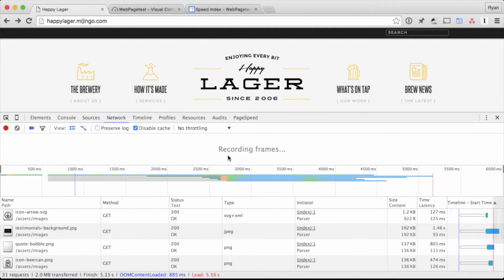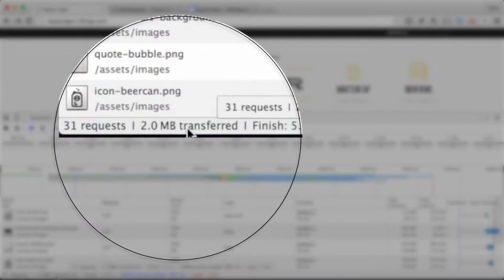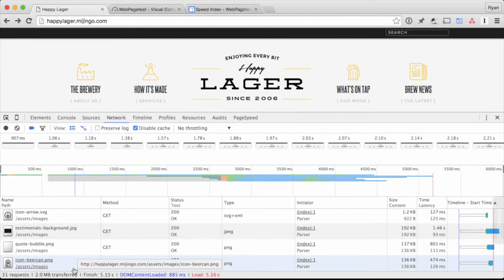And you can see it's filling up our timeline here. We can see our page loading. We want to make sure we are on the network tab when we do that. And now we can look at the bottom here under the second option on the bottom status bar. It says 2.0 megabytes transferred. So that is our page weight. So we know that this page is 2 megabytes.